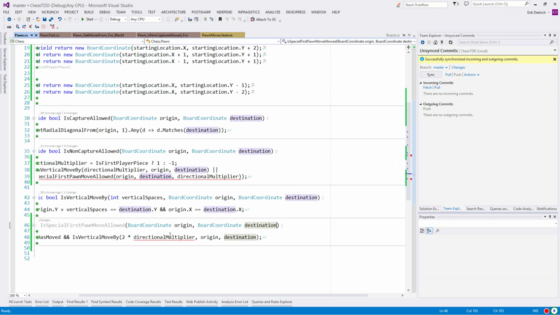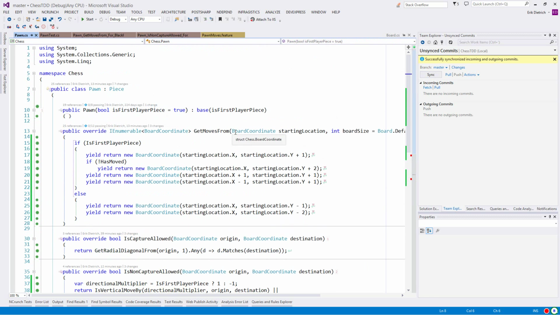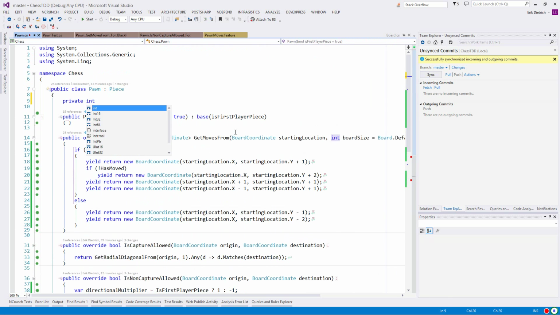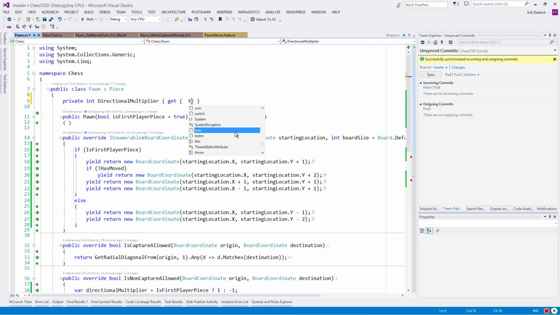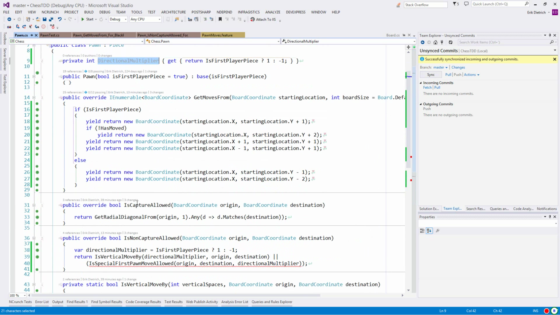So the first thing I noticed is, hey, this directional multiplier thing is based on a class level consideration, which is first player piece. So I don't need to pass that in. I can figure that out in that is special first pawn move allowed method. But then another thing occurred to me, which is I can have a class level or an instance level thing where I have this directional multiplier because this is just based on is first player piece or not. So I can create this little abstraction here and say, instead of declaring a local variable there, this is just a way of capturing that, here's this directional concept based on this Boolean. So it's a conversion from the Boolean to an integer that's either 1 or -1.